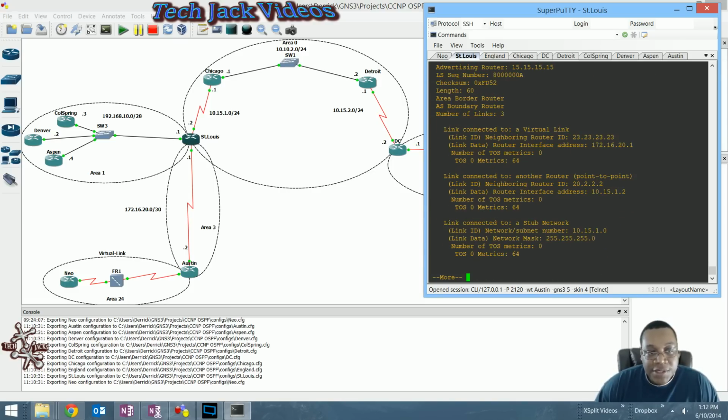We also have a point-to-point connection. So you see the link connected and it says point-to-point, and that's a link ID type. For that link ID type, we will always see the router ID of the neighbor. That neighbor router ID is 20.2.2.2, and that's Chicago. The link router interface address is 10.15.1.2. That interface is here. You see 10.15.1.2, serial interface of St. Louis. And we have some metric information there as well.